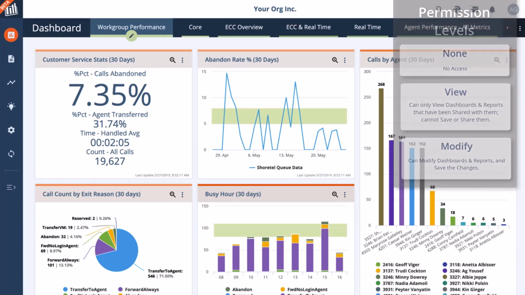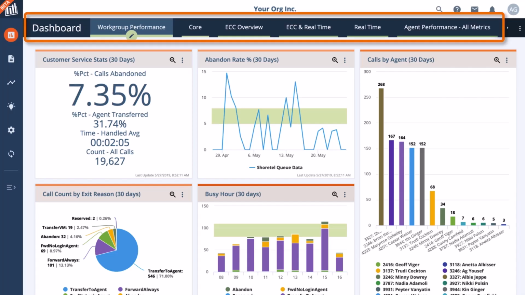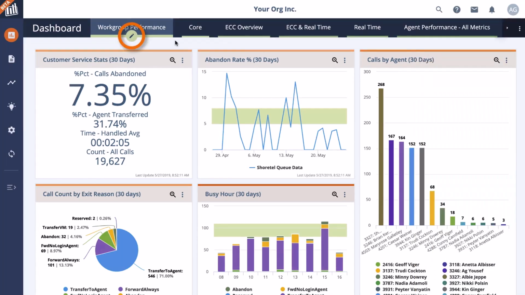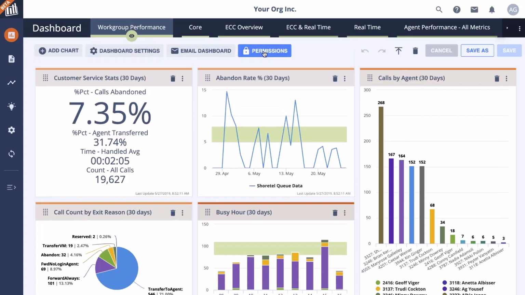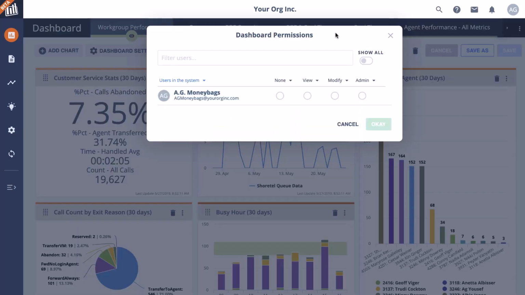To change the level of access or permissions that a user has on a dashboard tab, navigate to it from the list within the Dashboard tabs bar, or the Actions menu located on the top right of the window. Click the pencil icon beneath the Dashboard tab's title to place the Dashboard tab into edit mode. This will present you with additional dashboard functions in the Edit Mode toolbar, one of which is the Permissions button. Click the Permissions button to open the Dashboard Permissions panel that contains a list of the users within your system, along with their current permissions on the selected Dashboard tab.